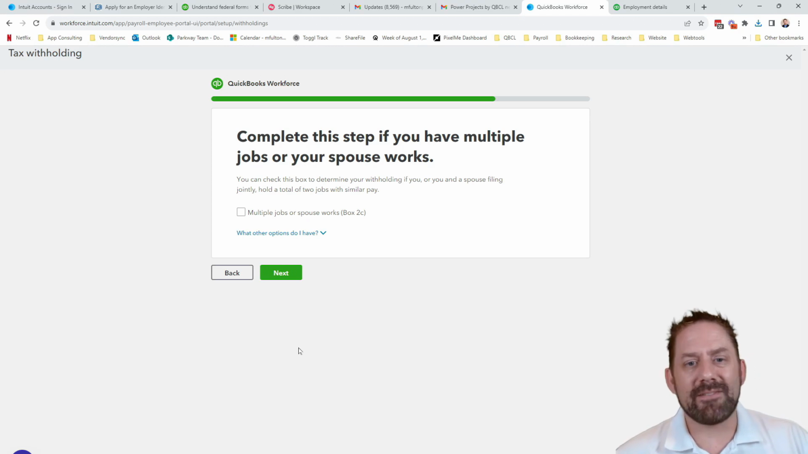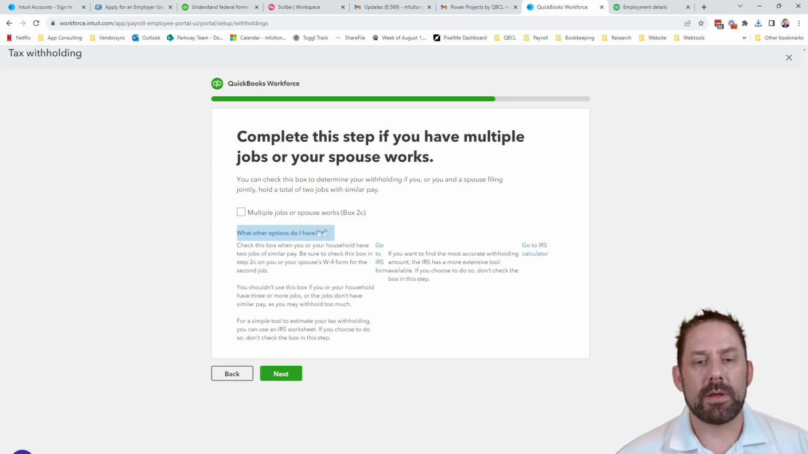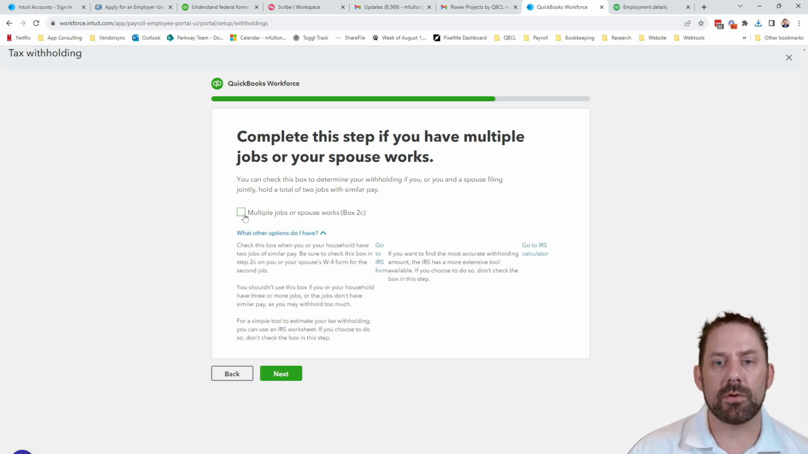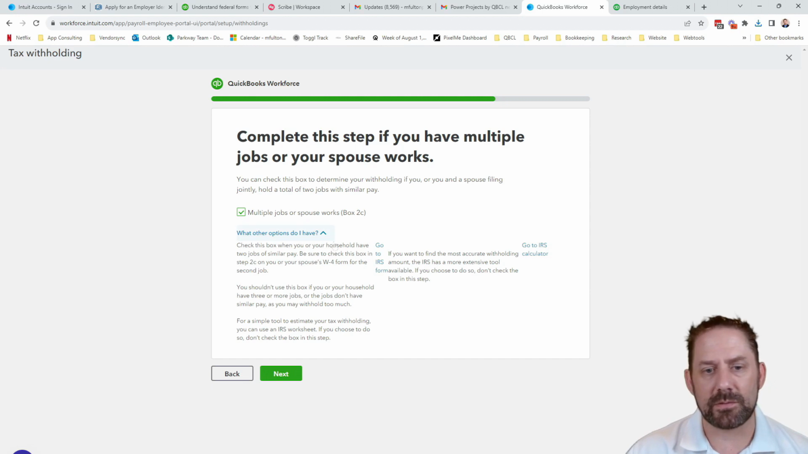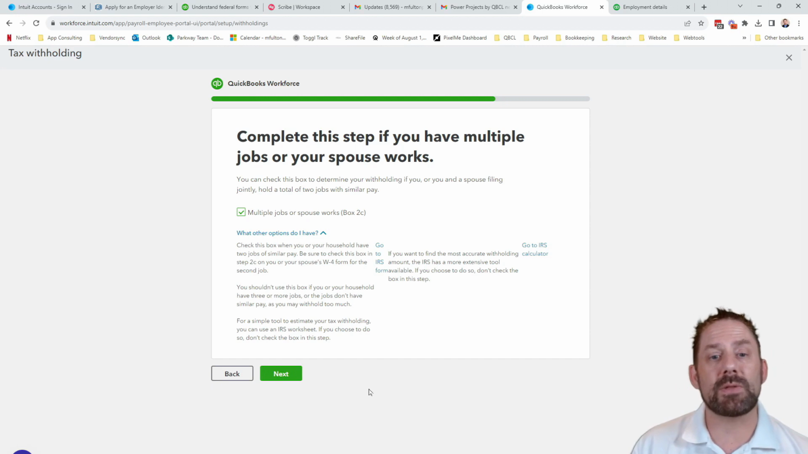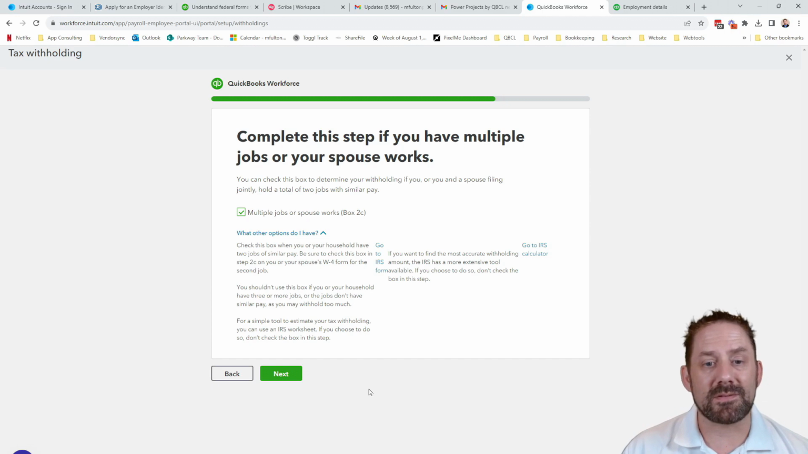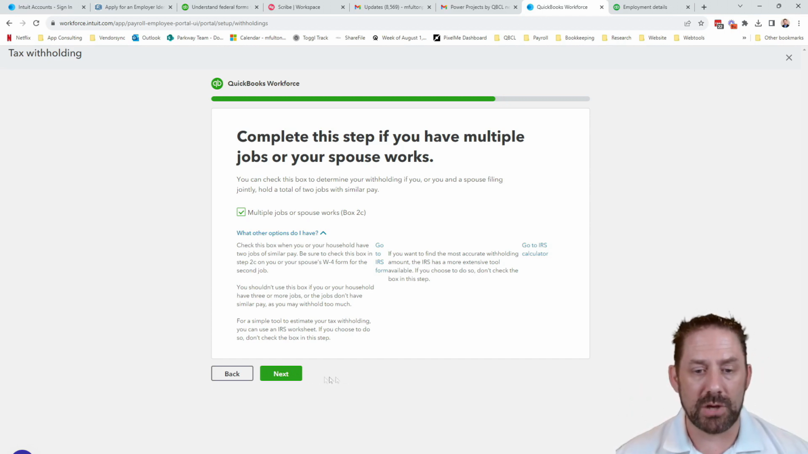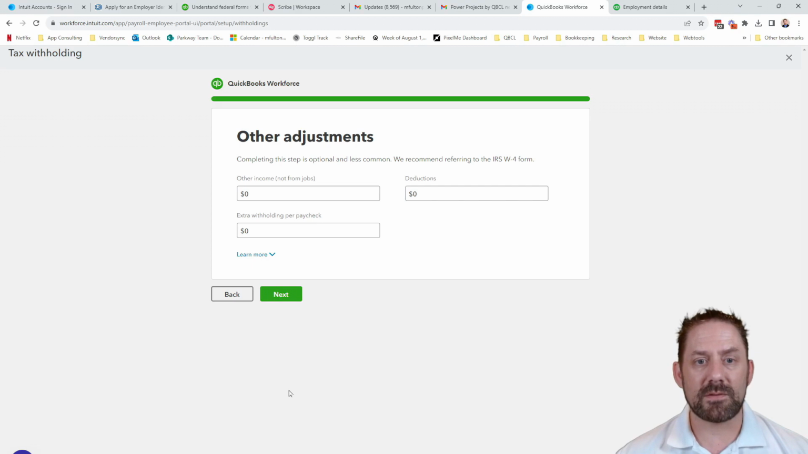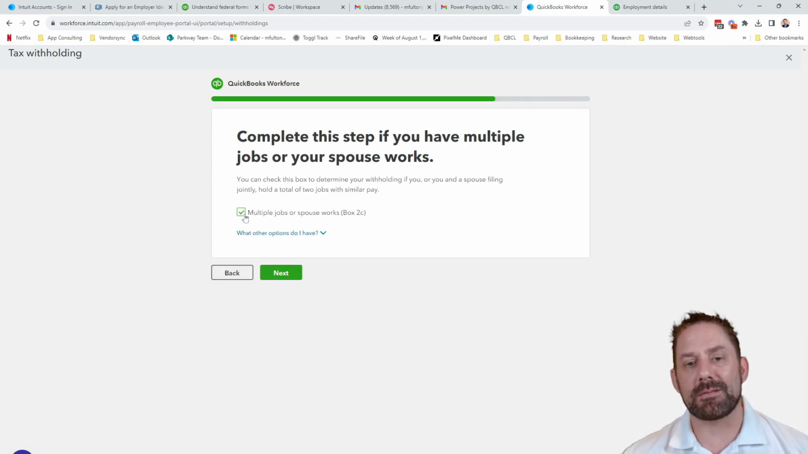Complete this step if you have multiple jobs or your spouse works. So if you have multiple jobs, you're going to click this box. It's kind of nice they do it this way. You've got the details below. Check this box when you or your household have two jobs of similar pay. Be sure to check this box in step 2C on your spouse's W-4 form for the second job, or also on your own on the other job, of course. We'll click next. So in my situation, I don't actually have it. I'm going to go back and I'm going to take that off.